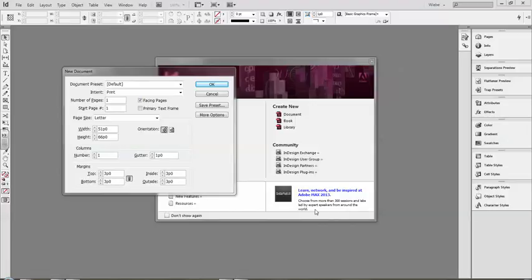Welcome to the InDesign first tutorial. We're going to take a quick look at the workspace.